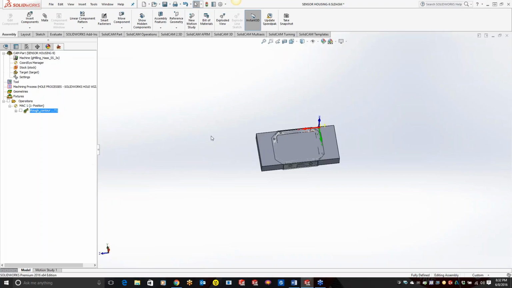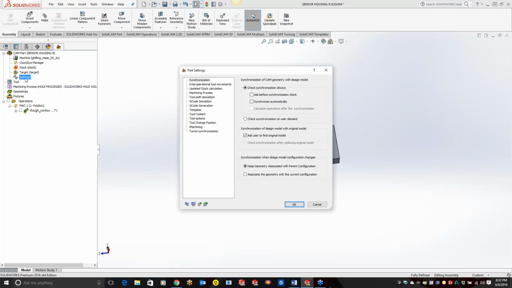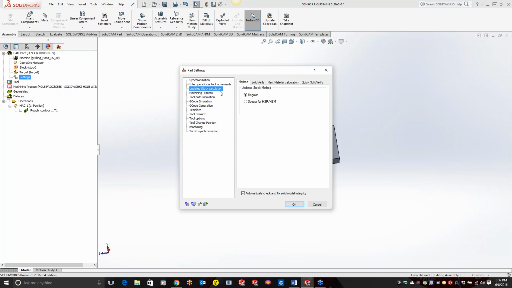One other thing in your Solid Verify, you can do this as a global setting or as a local setting. I'll show you as a local setting right here. You can come over, click on updated stock calculation. Instead of doing regular, you can do special for HSR, HSM. It's going to speed up your calculation quite a bit there.